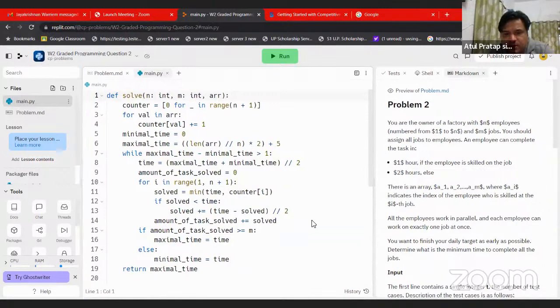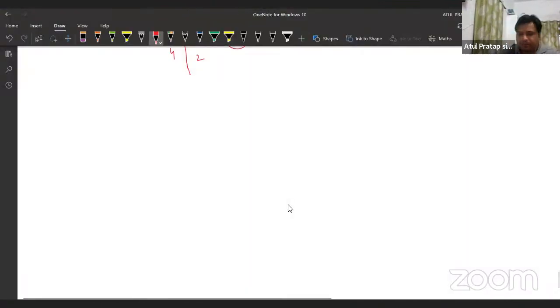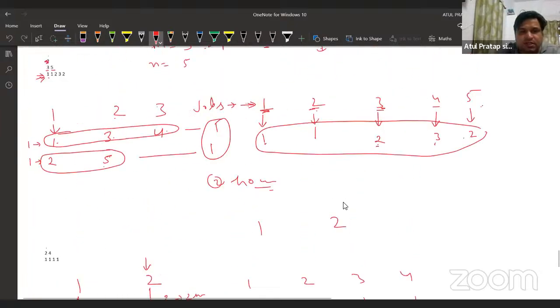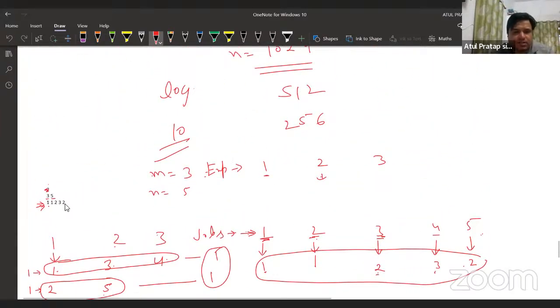First I explain the concept here. We will calculate the minimum time and maximum time possible for that job. For the first test case, I'm just taking the first test case.